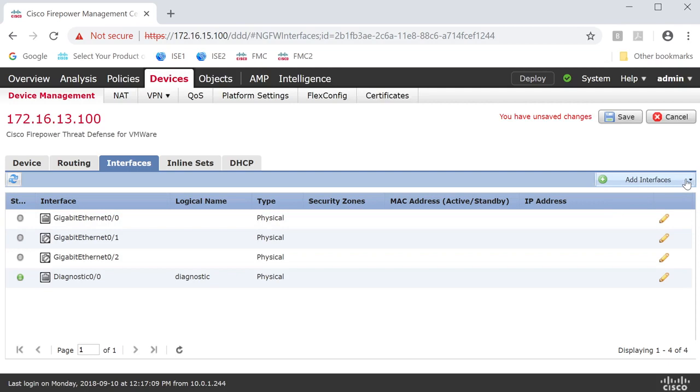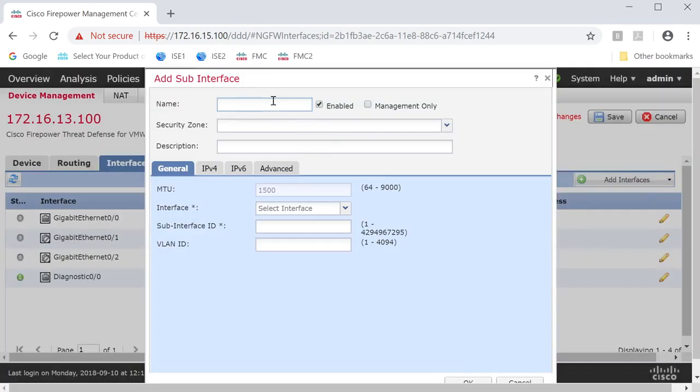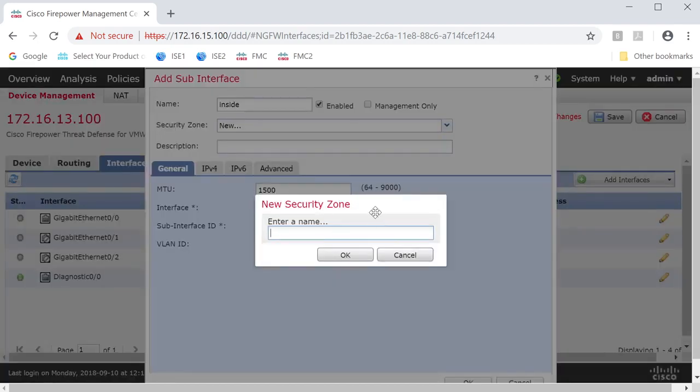Okay, next we will click on Add Interfaces, and I have 3 different options: sub-interface, redundant, and bridge group. So if this was a physical appliance, you would also see the ether channel option. We will just want to add some interfaces. I'm gonna click over here, and we will start with the inside port. It is gonna be enabled. It says choose a security zone. We haven't defined any yet, so I will build a zone from here. The zone is gonna be called in.